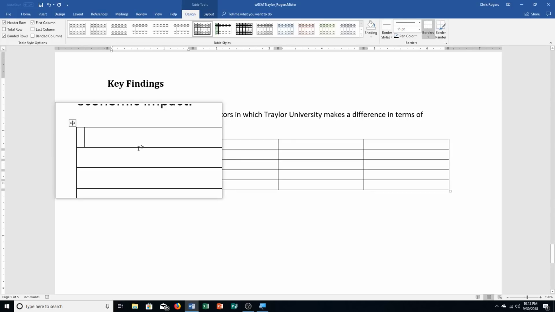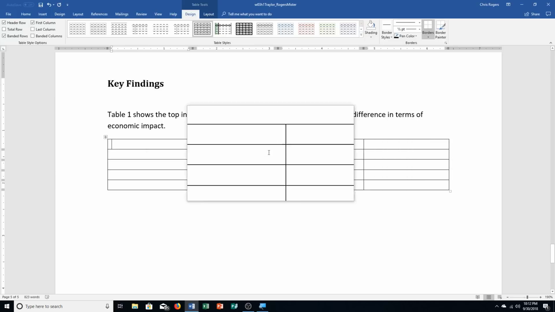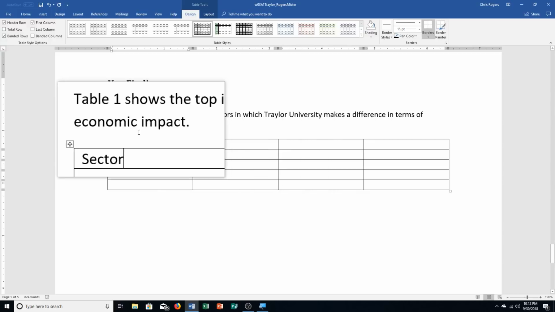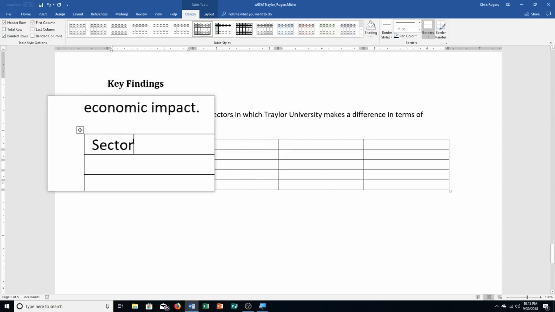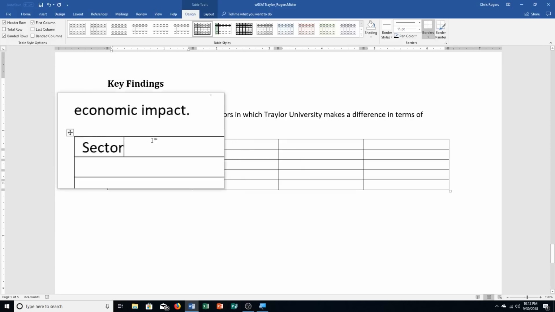And then it says step D, type sector and press tab. So you can see my insertion point is up here in the top cell. Anytime you create a table, each box in the table is referred to as a cell. Columns go up and down, rows go left and right.